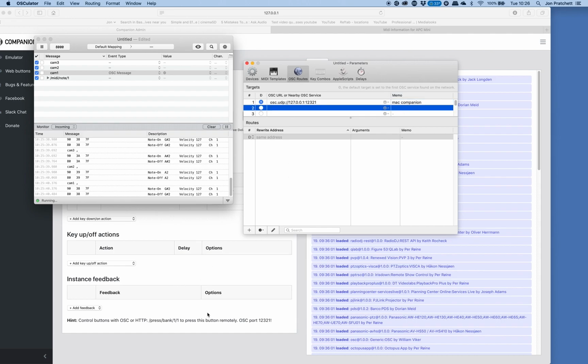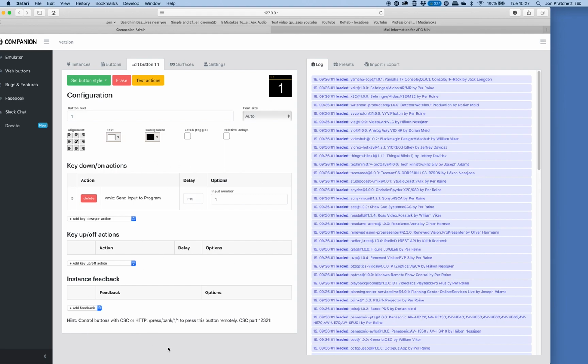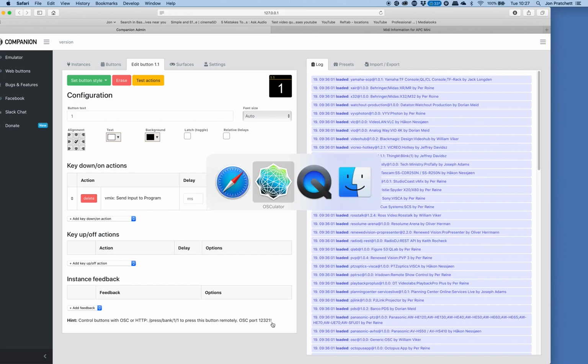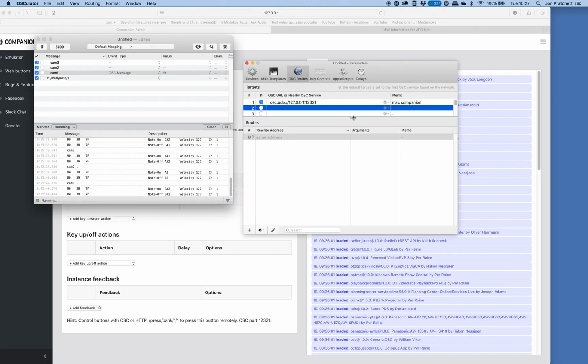If you notice here on the bottom, when you go into Companion, at the bottom it says hint, and it says the port number is there, 12321. It seems to have an exclamation mark at the end. I'm not entirely sure why they do that. I think that's a bit confusing. So we've told it where to send.